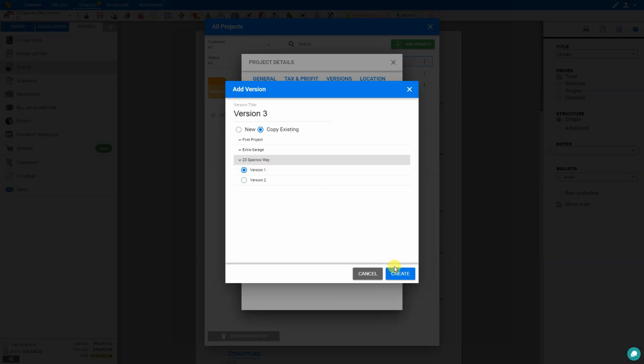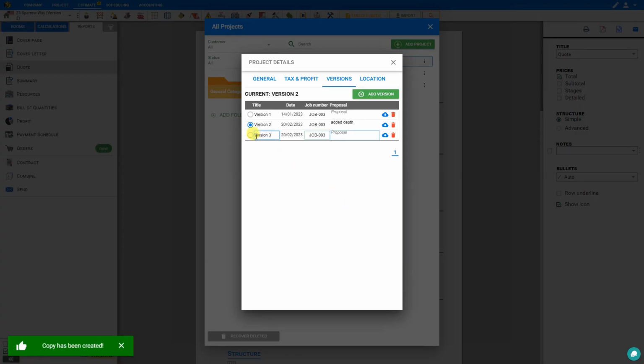So if we create this, version 3 is an exact duplicate of version 1. So now we can go ahead and make any changes we need to match the new revision request, take some notes along the way so that we know which version this is referring to, and all of our versions are organized and stored in our records for future reference.